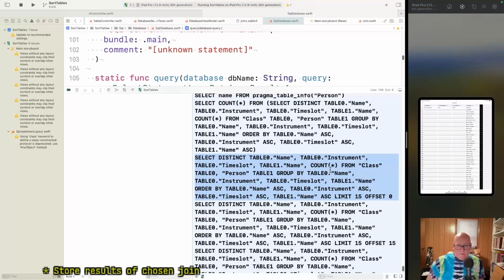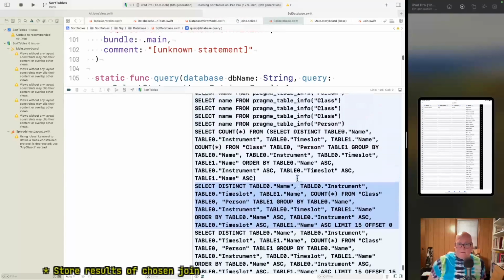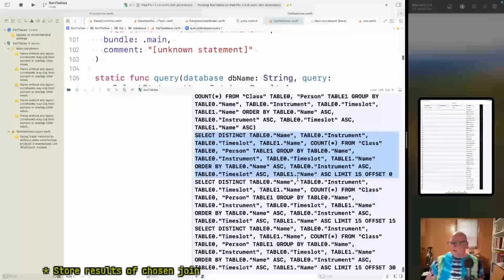From class table 0. Class is table 0, person is table 1. Group by name, then instrument, then times lot that. I don't see any join. Yeah, I thought I did. Yeah, I did, because I tried to get that right thing. Okay, well there's your answer, because if you don't join, then you get the cross product of these fields. All right, and so it's got each combination of those.